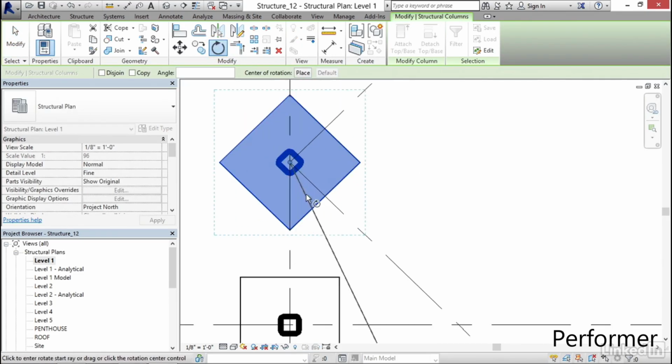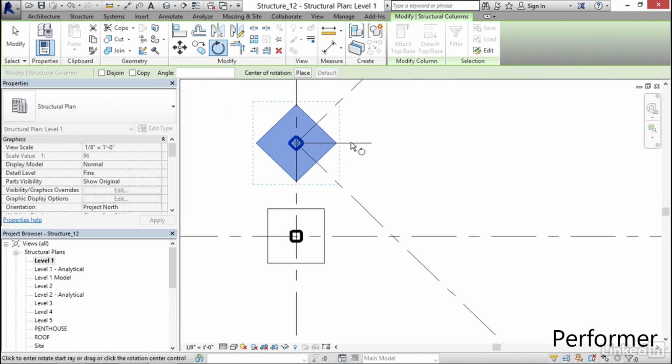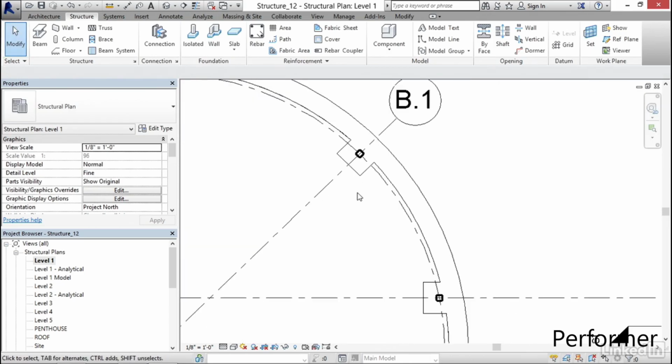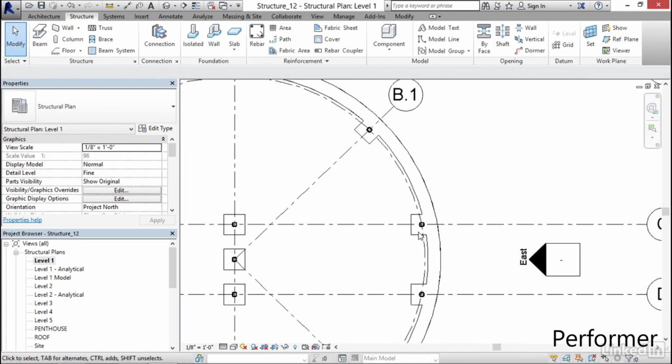Notice that Revit will find the dead center. It's a two-pick process, so I'm going to select my 45-degree angle grid line. Pick it, swing it around to 45 degrees, and click there. Then it puts it in. Now Revit knew to rotate this, and it knew to rotate this.